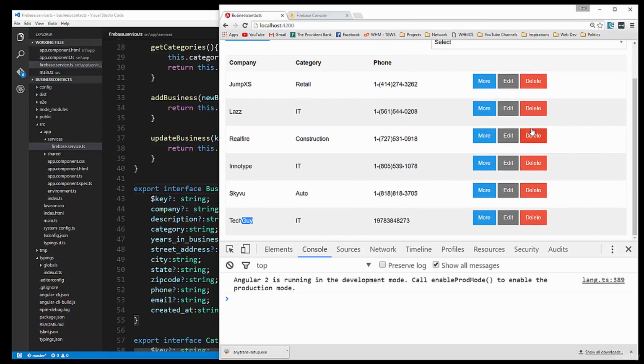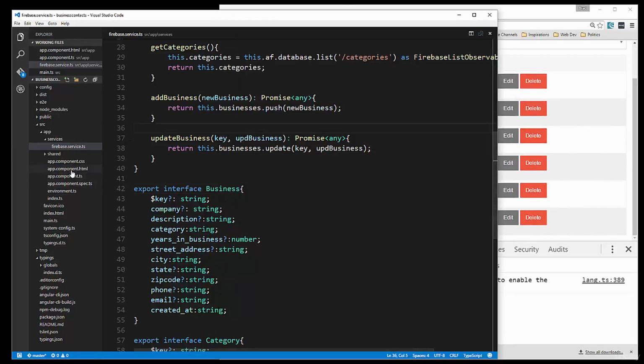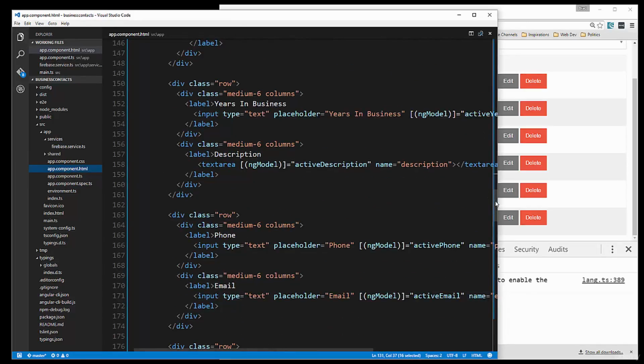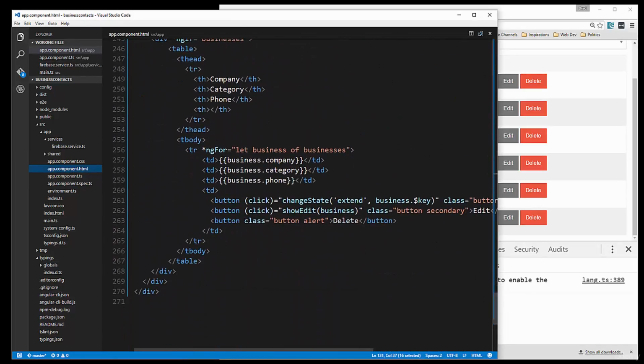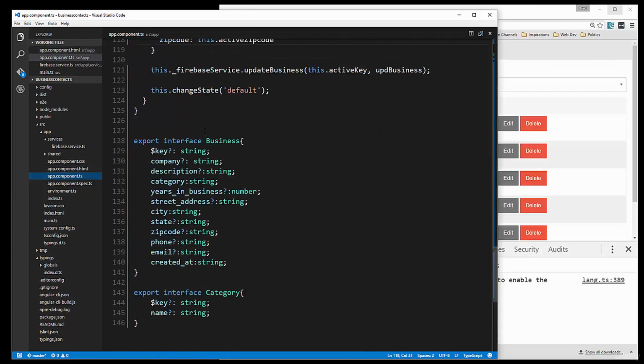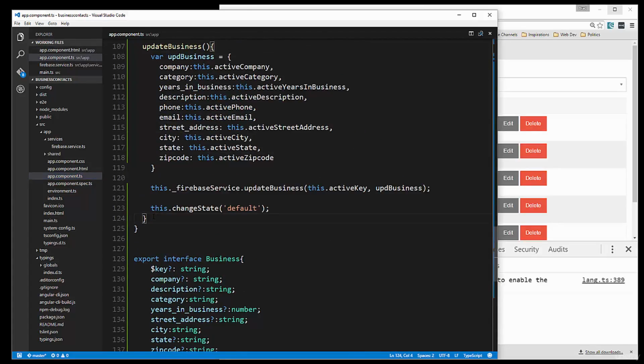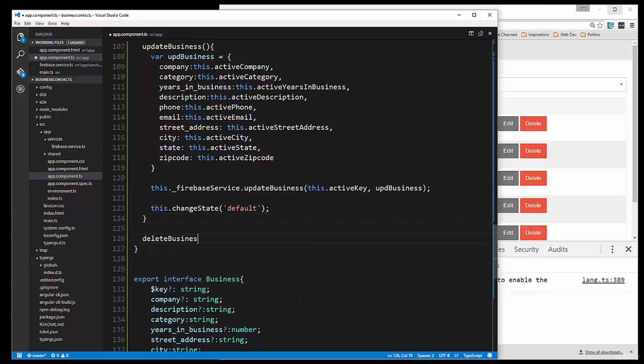The last thing we want to do is delete. So let's go to our HTML and go down to where we have the delete button in the table. Okay, we're going to add a click event here. And let's set this to delete business. And we want to pass in business dot $key. Save that. Go to our component TS file and let's go down under update business and say delete business.